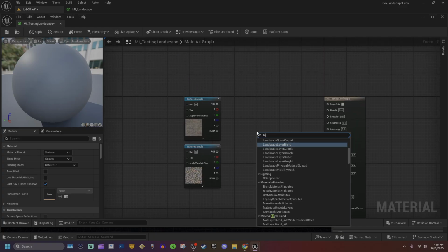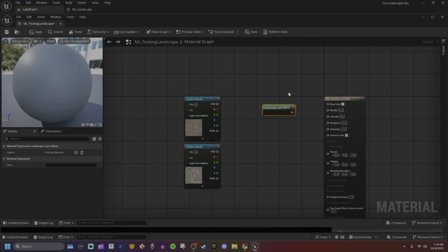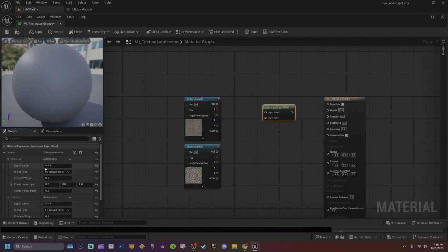There's actually something called Landscape Layer Blend. As you see here, it's just a node, but inside of this node is an index of layers. So we're going to click 2, and we're going to open these indexes up. We're going to name one brick, and then we're going to name the other one cobblestone.